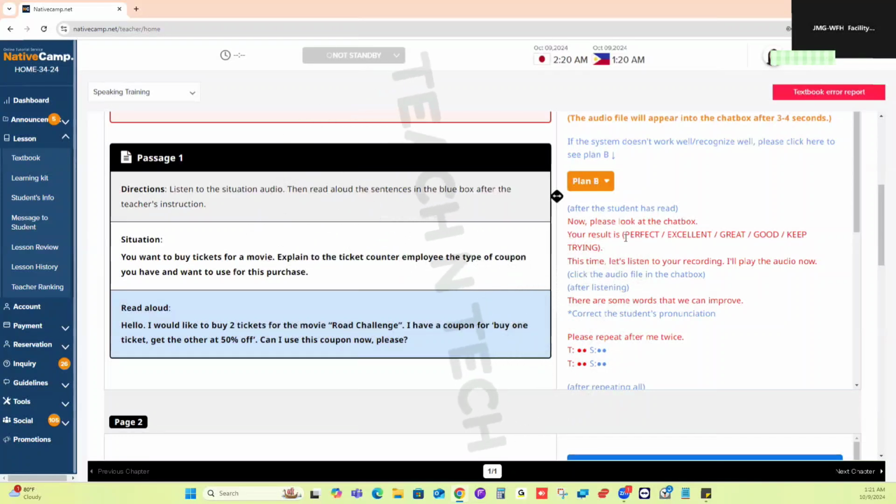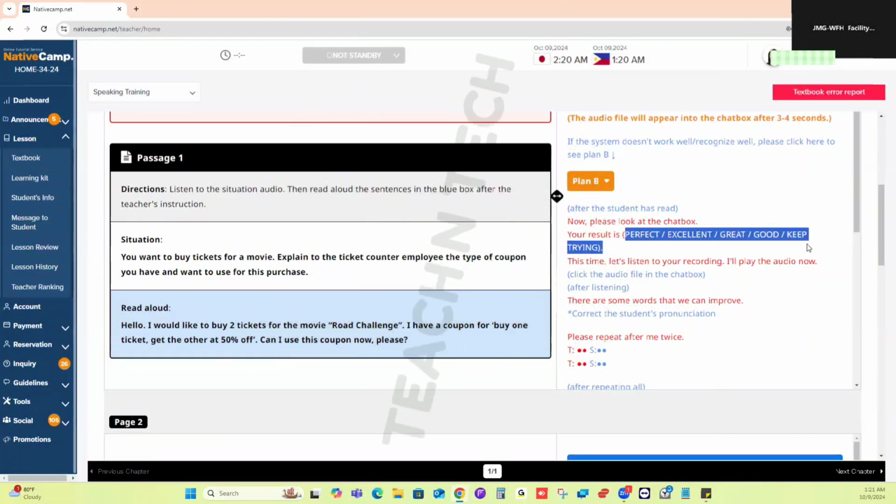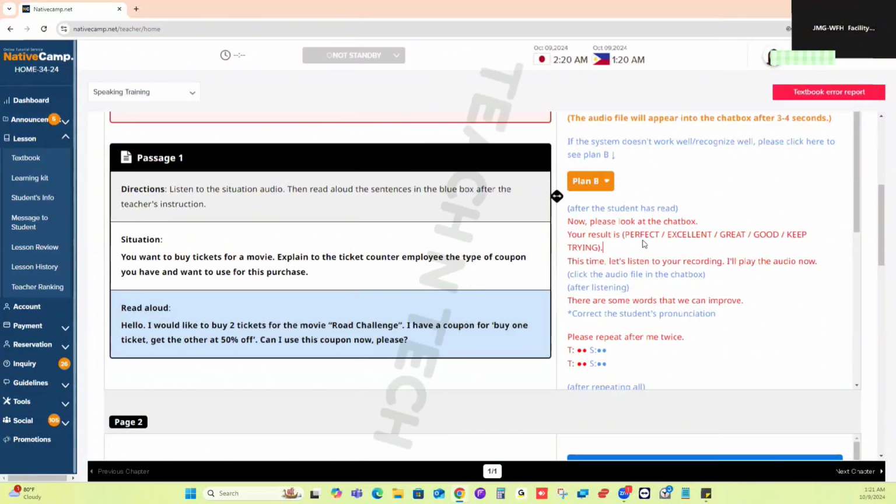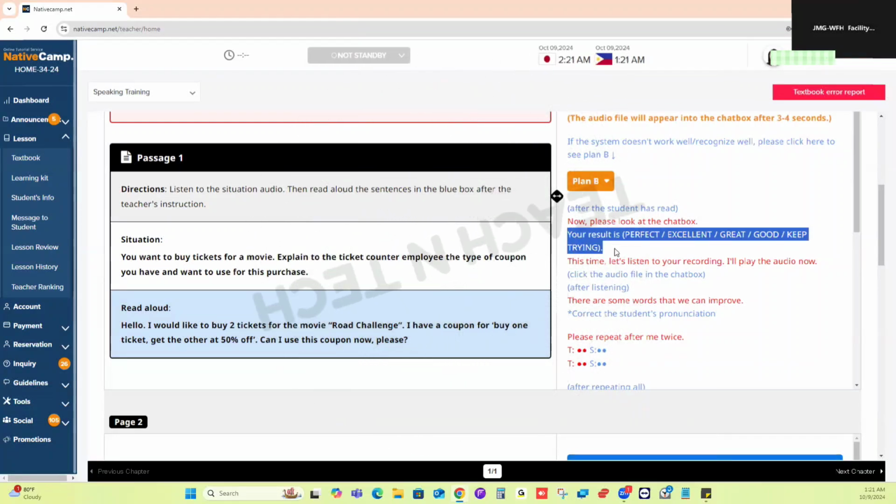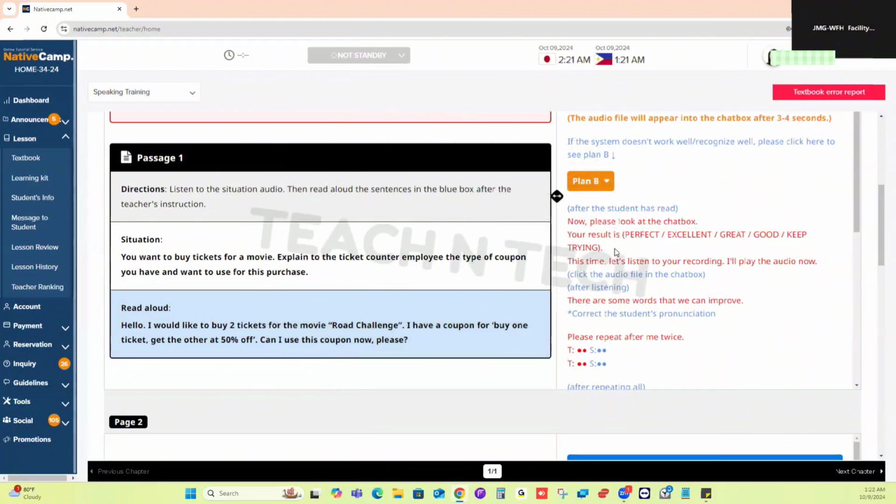So, ang lalabas doon ay kahit alin man dito. So, either perfect, excellent, great, good, keep trying. Ganon. Okay? So, yung result na to ay nakabase dun sa system, dun sa audio. Okay? So, there are times na yung audio ay possible since na system naman siya, hindi niya masyadong magigets. I mean, hindi niya masyadong makukuha yung tamang word na sinabi ni student.